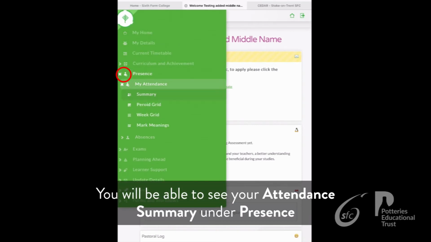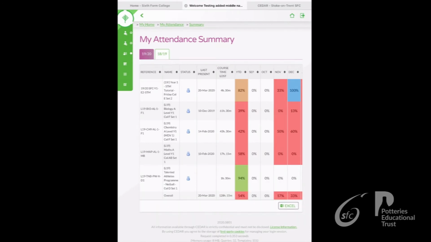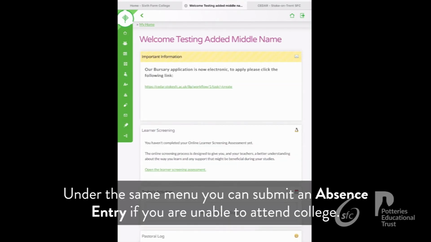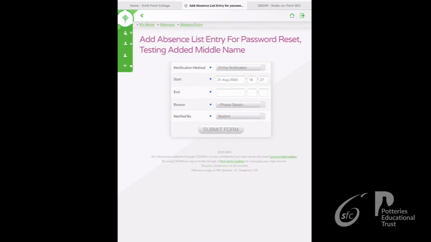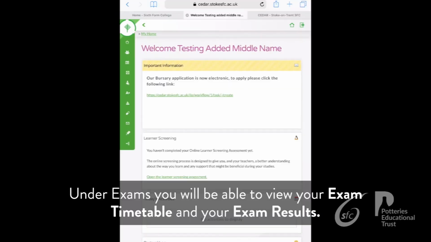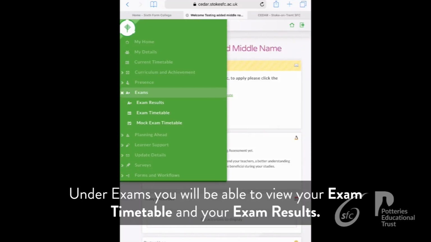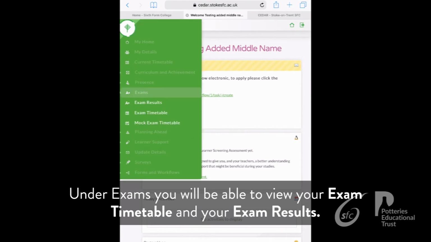Your attendance is vital and will be monitored by college staff. You can view a summary of your attendance and also record your absences independently. Exam information is also published on Cedar. This includes any mock or actual exam timetables and any mock and exam results.